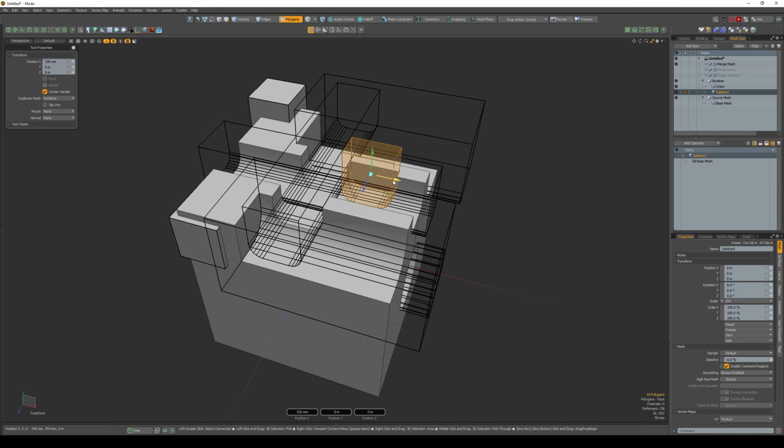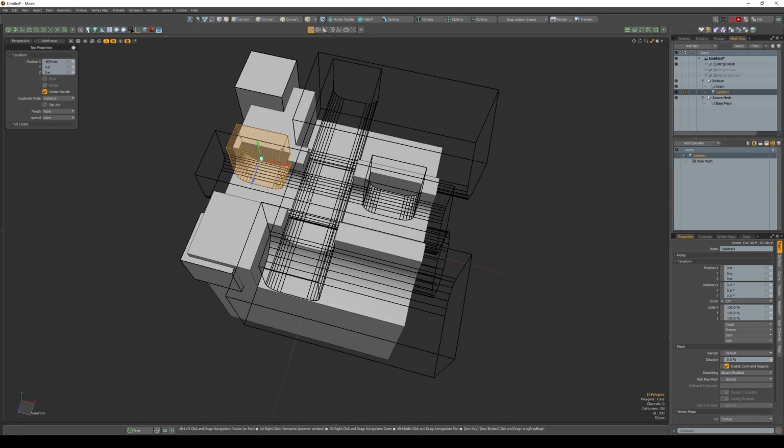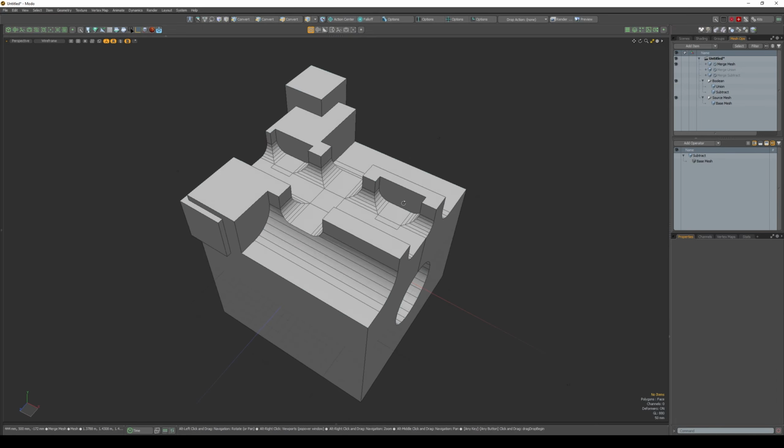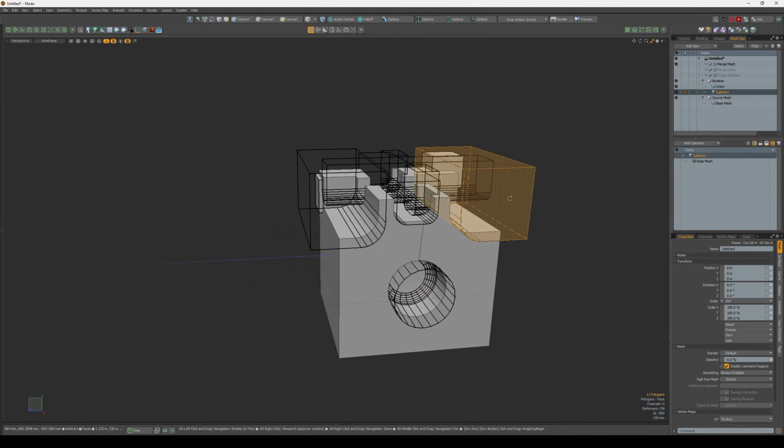In conclusion, I would like to say that in Modo, you can do anything without the use of third-party plugins and scripts. I wish you good luck in your endeavors and see you next time.